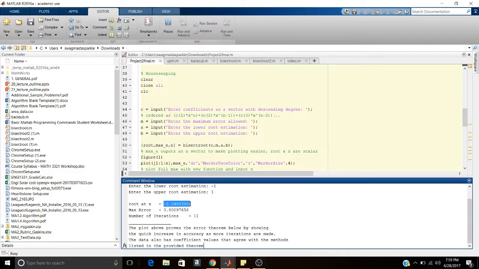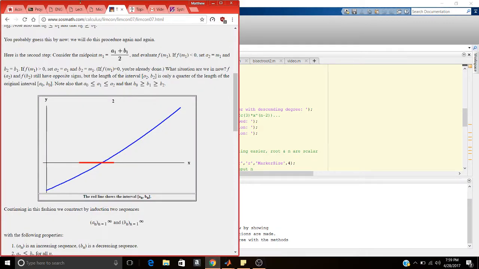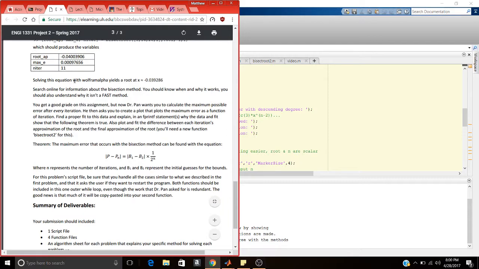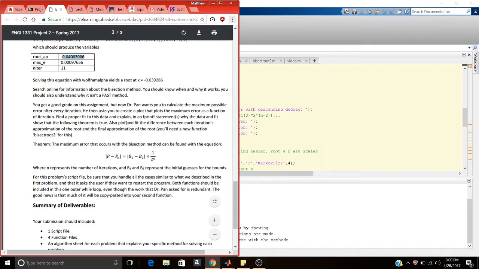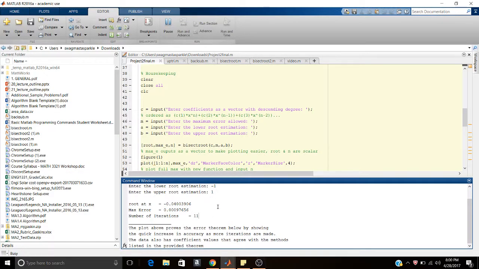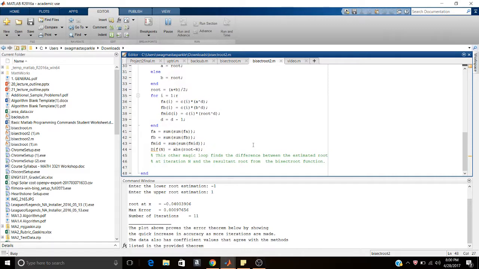So we have the root at -0.04, which is correct, and the maximum error is the same, but the number of iterations is 11. So it took 11 run-throughs to find the root itself. Then our bisect root is finding the difference between the estimated root at each iteration and the resultant from the bisection root.